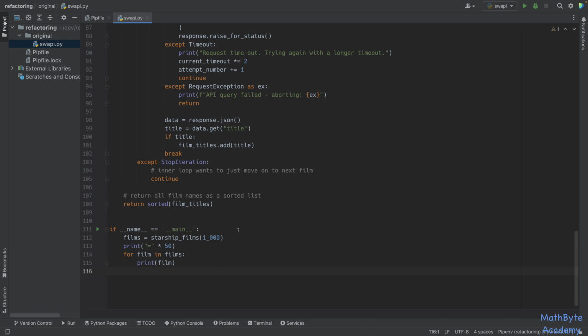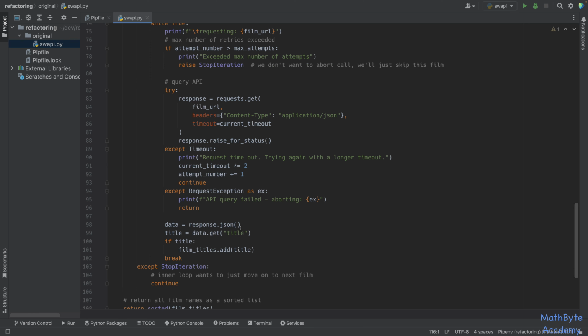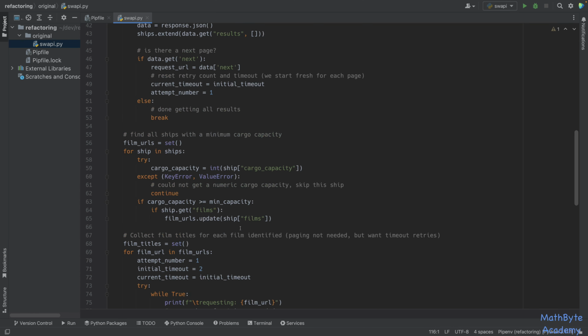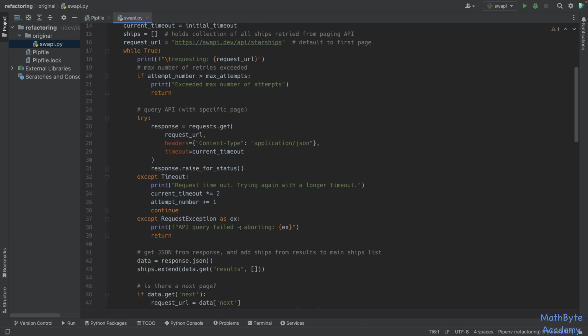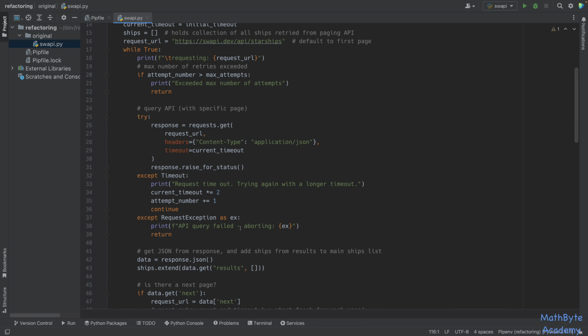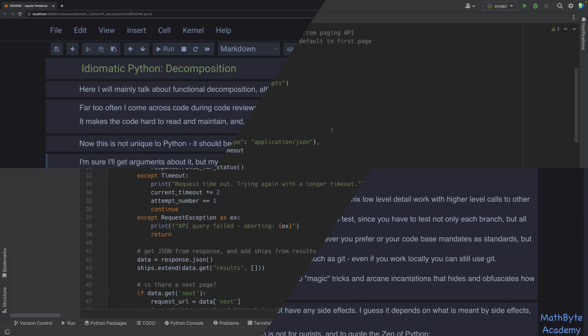Okay. So this code, I think, is mostly correct. It actually does what I wanted it to do. But trying to understand what's going on here, trying to debug it, it's horrendous, right? And yet I see code written like this all the time.